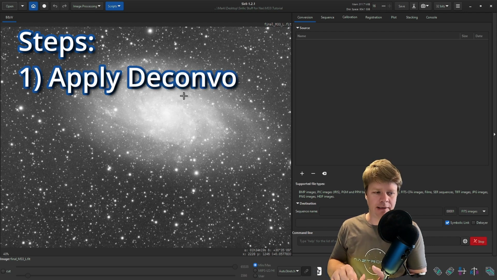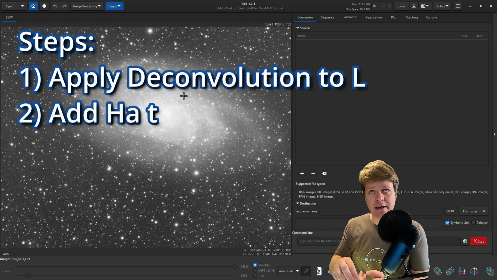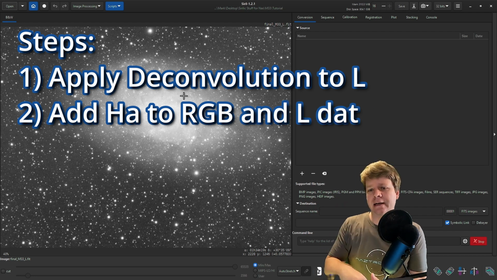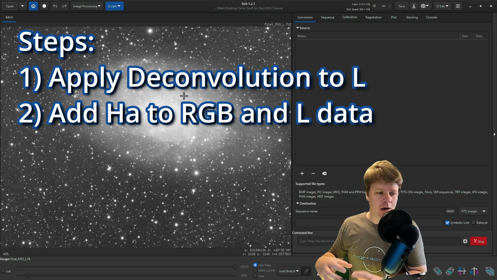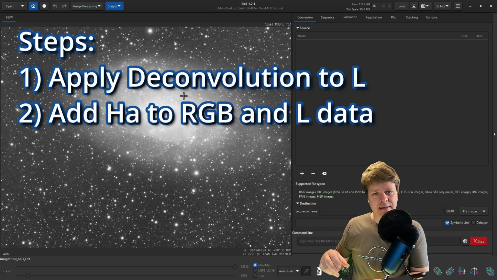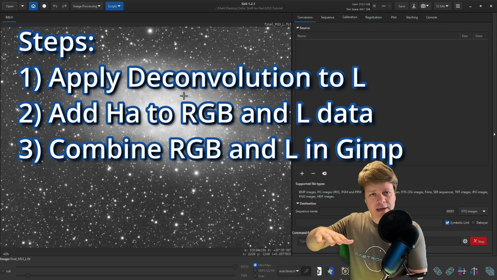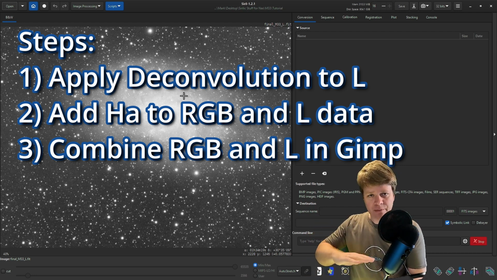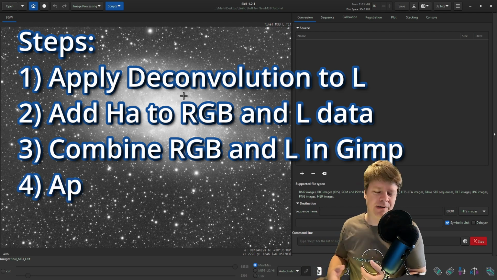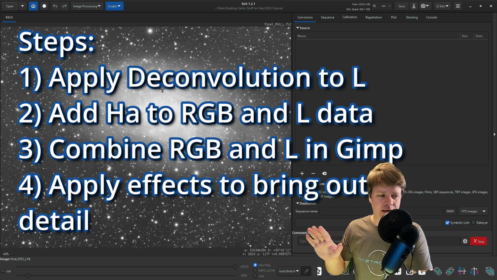We're going to be applying a deconvolution to the L layer. We're going to subtract the red layer from the HA layer, luminance data and into the RGB data separately, in order to bring out all of the HA emission nebula that are in Messier 33. Then we'll be taking the luminance layer that we create as well as the RGB data in Gimp and combining it to make a color image. And before we do that, we'll apply maybe some high pass filters to it to bring out some of the detail in the spiral arm. We're going to keep all of the data so far linear.